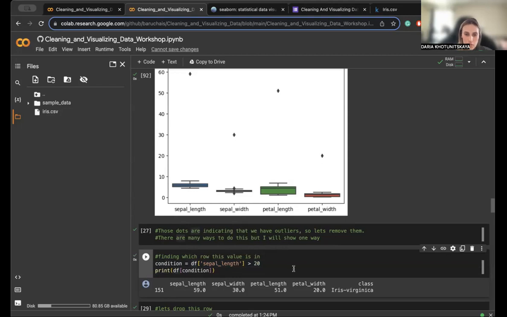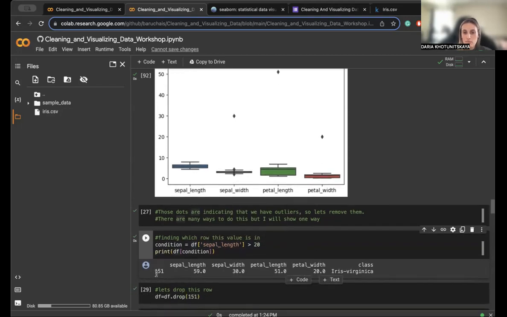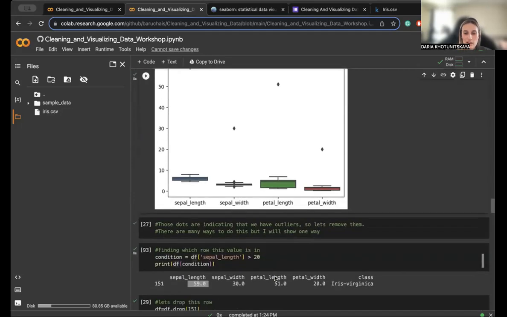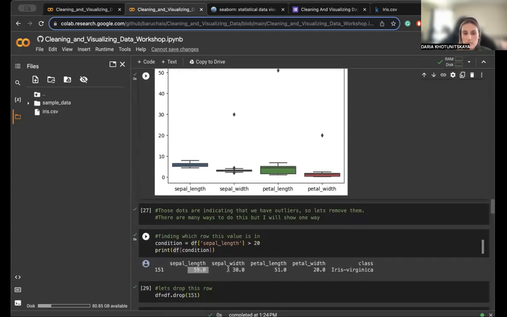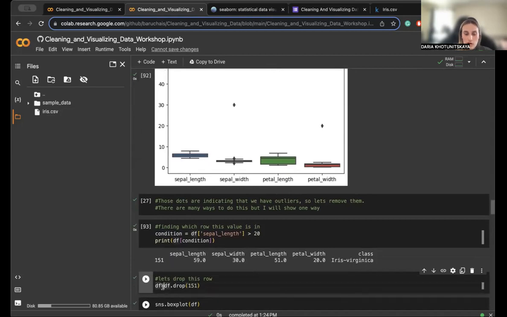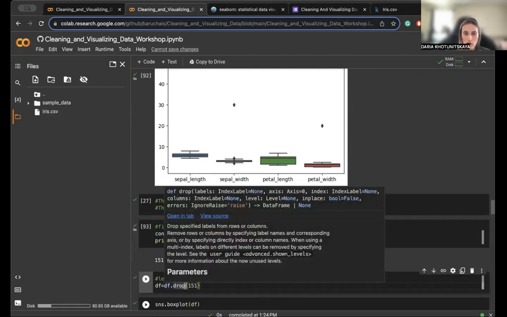Running it, we get row 51, and we see the outlier, 59. Finally, I found where the outlier is. Now I want to remove it. I don't want this messing up our data, so I want to drop it. We are going to drop this row like we did before, except instead of the earlier approach, we're just going to do dot drop.